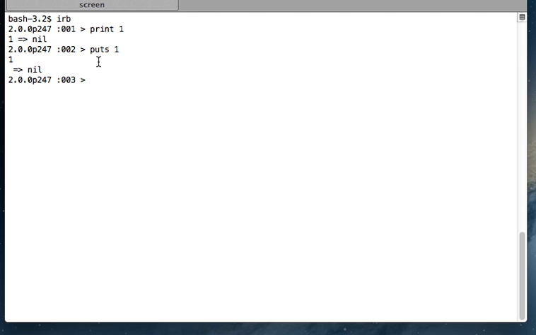Okay, so where does p come from? What does p do? The difference between p and puts or print is the method that they call on the argument. Puts and print call the to_s method on the object. So when you say print 1, then print is actually calling the to_s method of 1, which returns the same thing, 1. And p calls the inspect method.